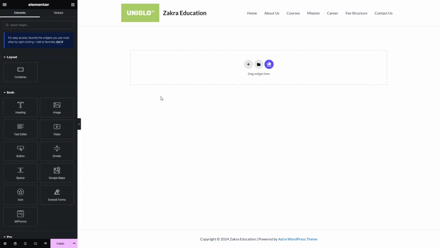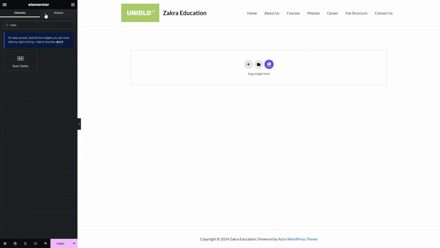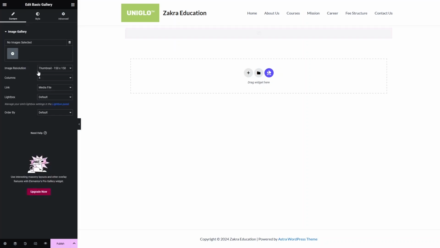Alright, so as you can see here, we are inside the Elementor editor. So here what we need to do, we have to search for basic gallery here. Okay, so as you can see here, we have the basic gallery. So let's click on it, or you can also drag and drop this as well. And here, as you can see, we are actually in the content of the basic gallery. Okay, so here you can see the options of the images. And after that, we have the image resolution, columns, links, and lightbox.